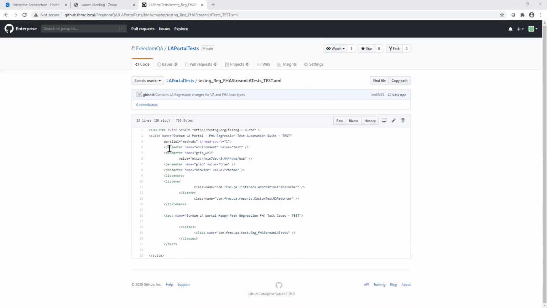These are all the parameters for the different inputs, like the grid URL, which browser we are using, and which class we are using. This is nothing but the listeners, what listeners we are using. Actually, we use two types of listeners. One is basically for result reporting, and we use custom reports. The other one is for re-execution. We don't want to discuss that, basically this is the important one.